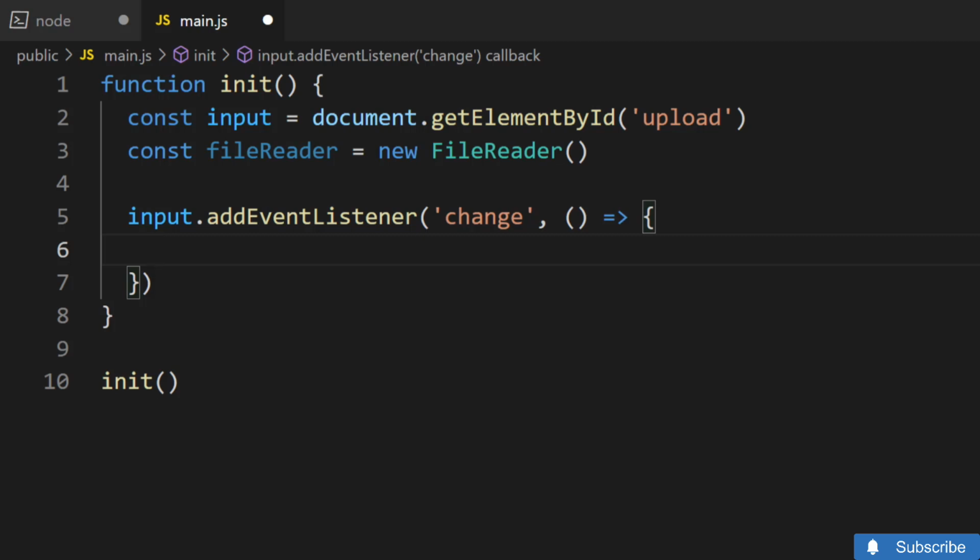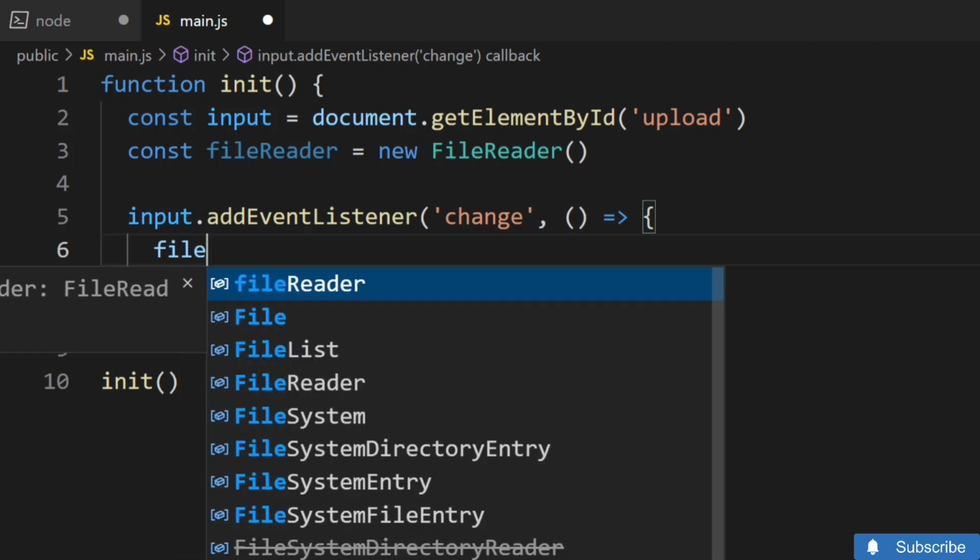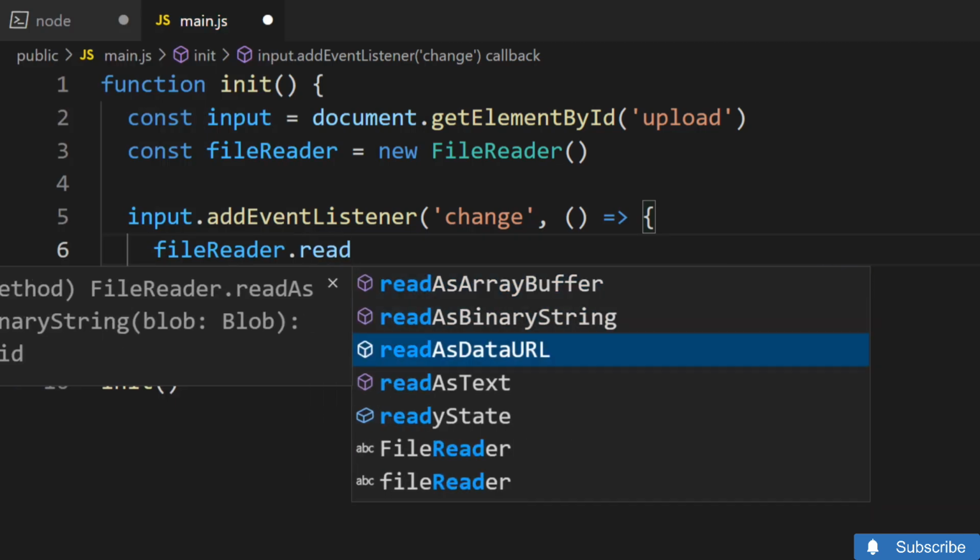Inside the function for the event, call the fileReader.readAsDataURL function.